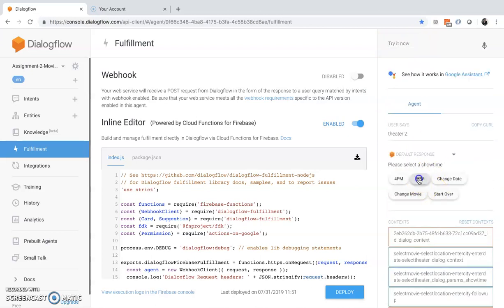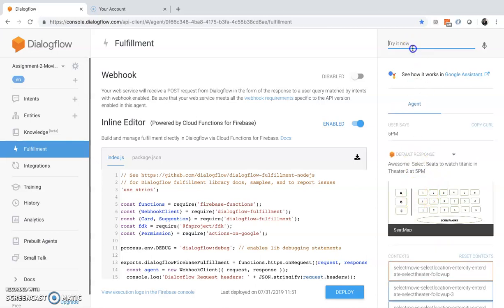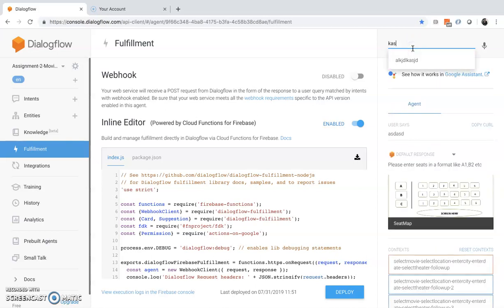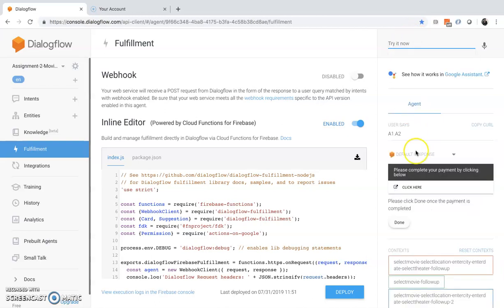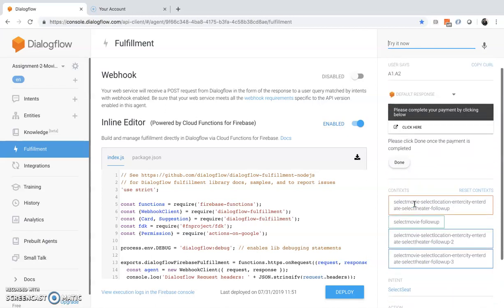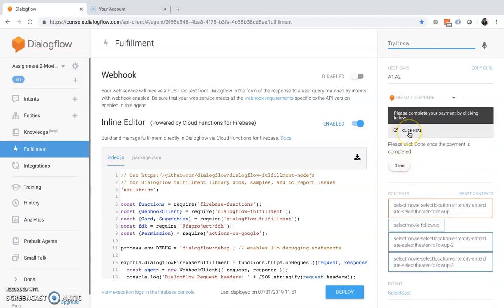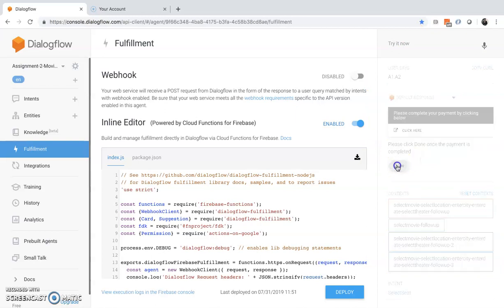Alright, let's say the user selects this, and then he selects some seats which are not valid or something which we don't understand. Z1, anything like that. We keep on asking him until he enters valid seats. Alright, so he has entered valid seats. Then he goes to the payment and completes the payment and comes back to the bot and says, okay, I've done the payment. Alright.